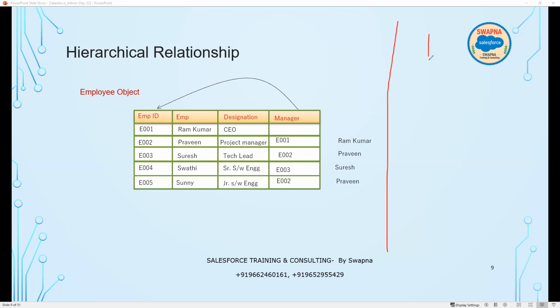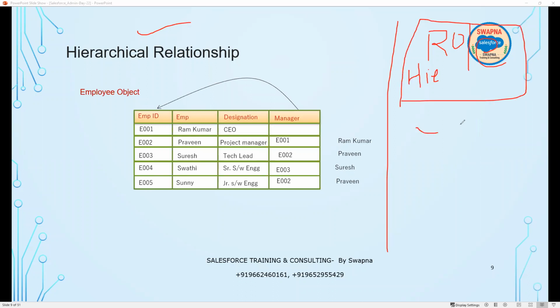Now you might think, we have a role hierarchy too. What is the point of role hierarchy and hierarchical relationship? Role hierarchy plays a role in sharing records. If you are in the hierarchical structure, the record created by a person can be shared up to their manager. This person cannot see it; only whoever created it and their manager can see the record.